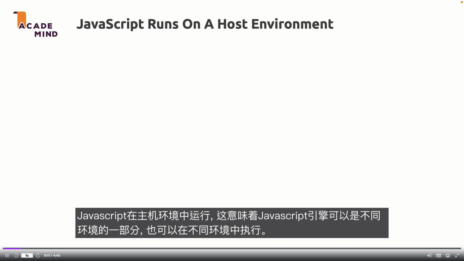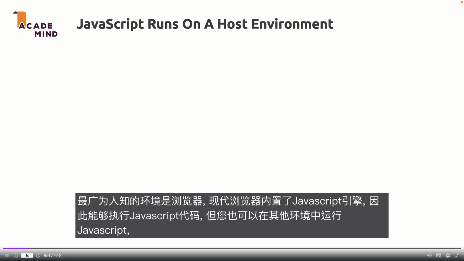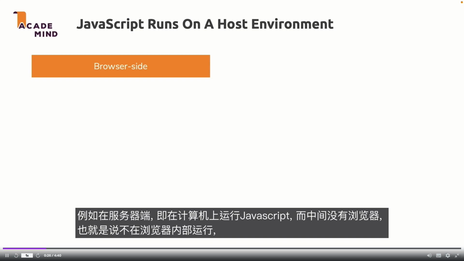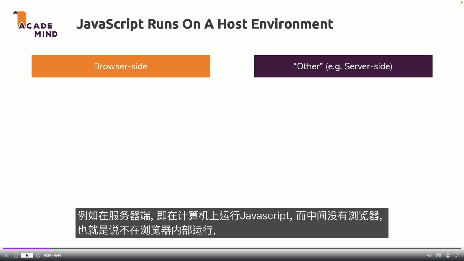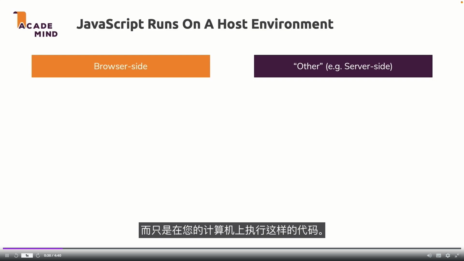Now, the last thing we saw on the previous definition slide is that JavaScript runs on a host environment. So that means a JavaScript engine can be part of, or can be executed in, different environments. The most well-known environment is the browser. Modern browsers have JavaScript engines built in, and they're therefore capable of executing JavaScript code. But you also can run JavaScript in other environments, for example, on the server side. So right on a computer without having a browser in between. So not inside of a browser, but simply execute code like this on your machine.